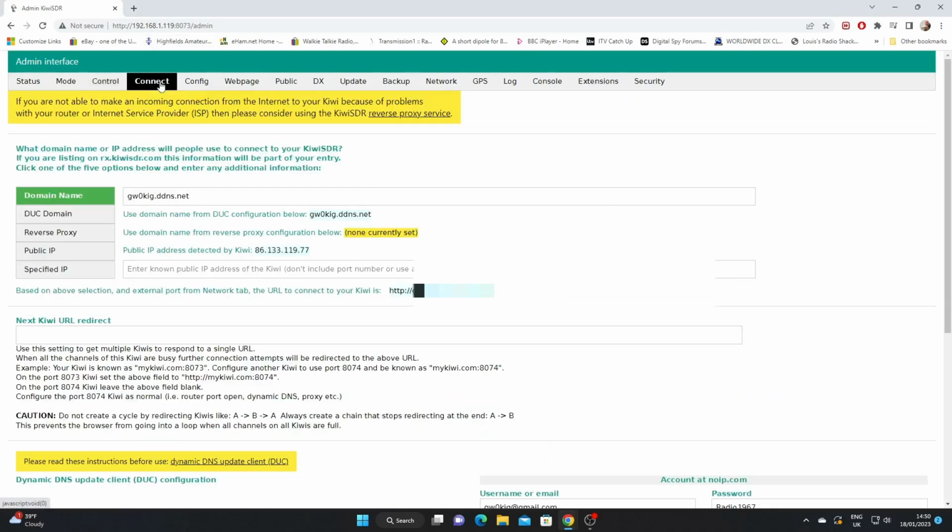Got a connection page here, which basically points my Kiwi to my no IP domain name. So if you were going to connect to my Kiwi, you would use the gw0kig.ddns.net address connecting over the internet. That's where I set that up.